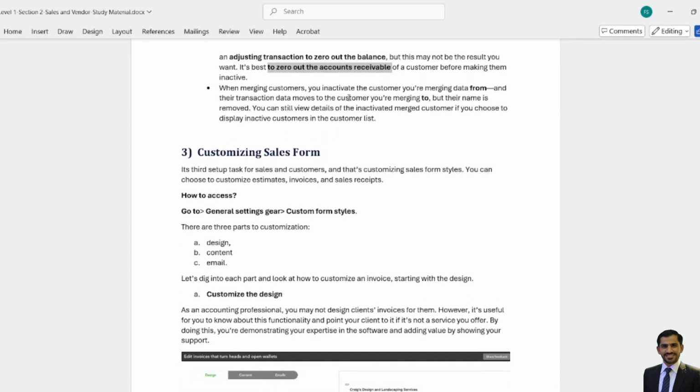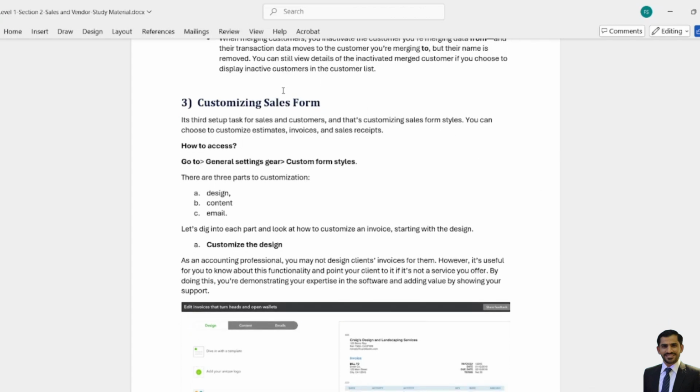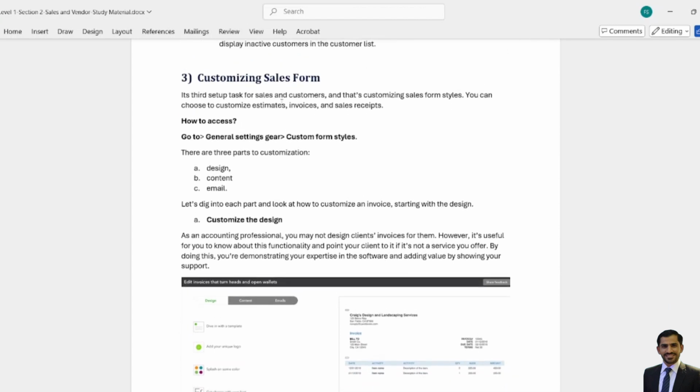When merging customers, you inactivate the customer you are merging data from, and their transaction data moves to the customer you are merging to, but their name is removed. You can still view the details of the inactive customer. So when you merge these customers, all the transactions are consolidated and shown under one customer name, and the other one you may also make inactive. And now we shall move to our third step, that is customizing the sales form.